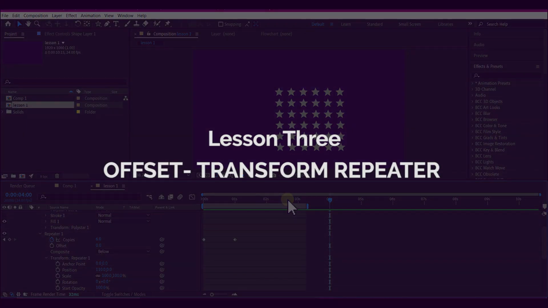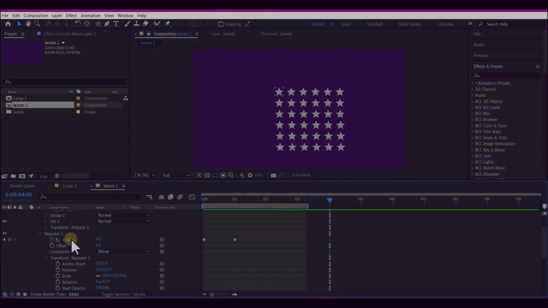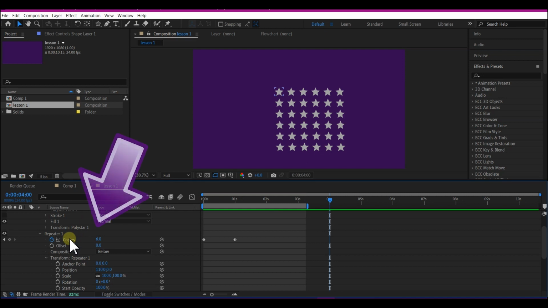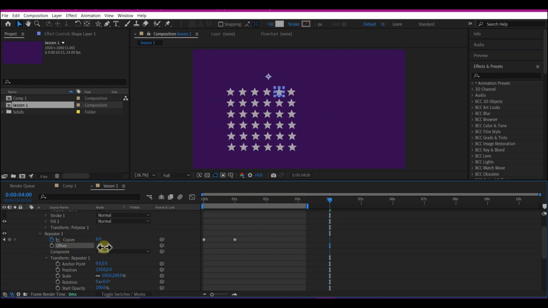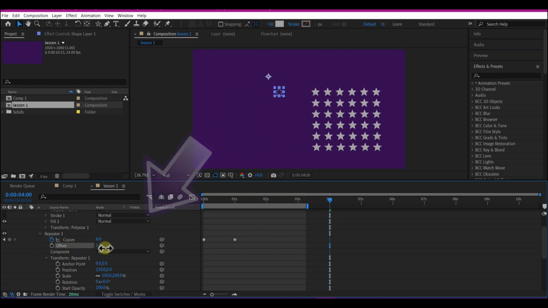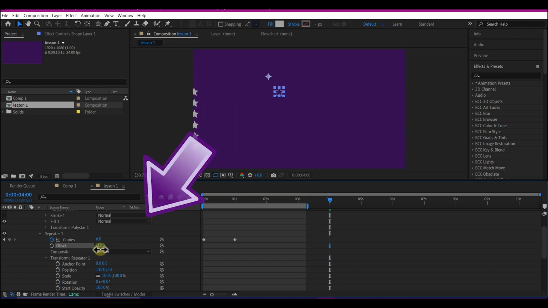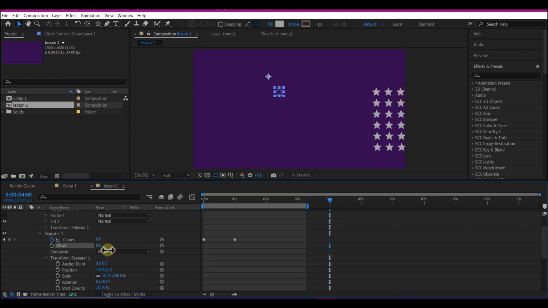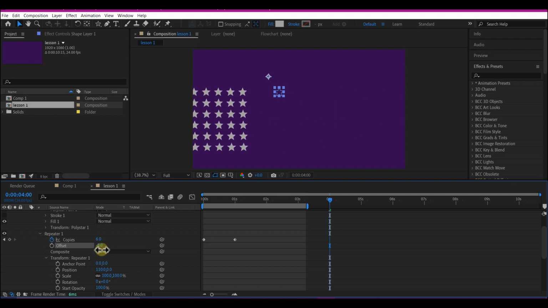Now let's take a look at the offset for repeater 1 or repeater 2. But first of all, let's take a look at what happens when we offset the values of the repeater 1. So when you change the values of the repeater 1, the stars move from left to right and right to left depending on what the values are saying. So you can also keyframe this to make an amazing animation, having your shape move from one side of the screen to the other side of the screen.